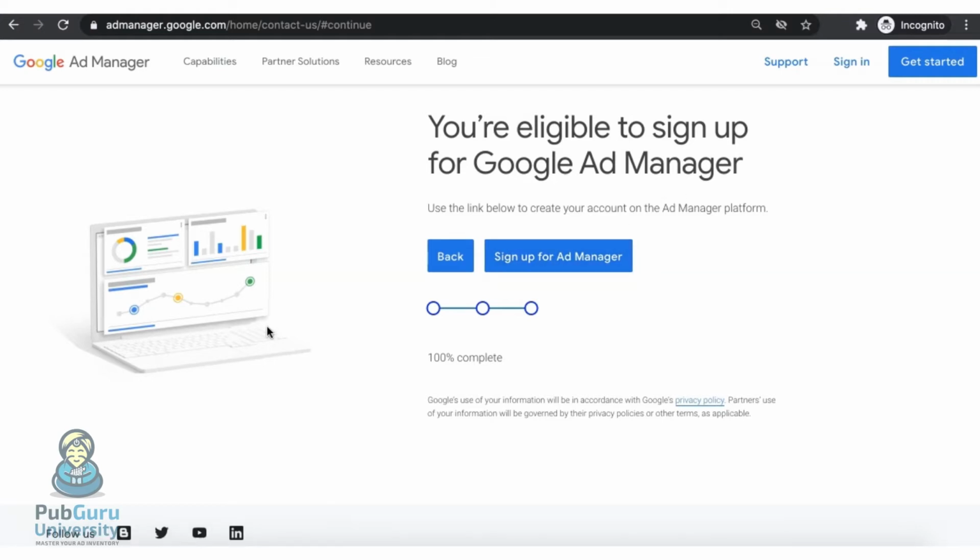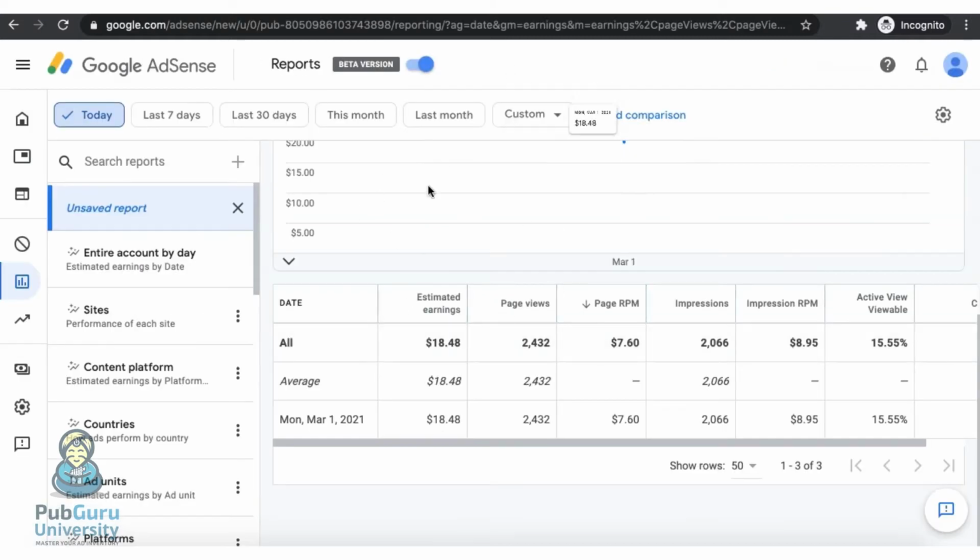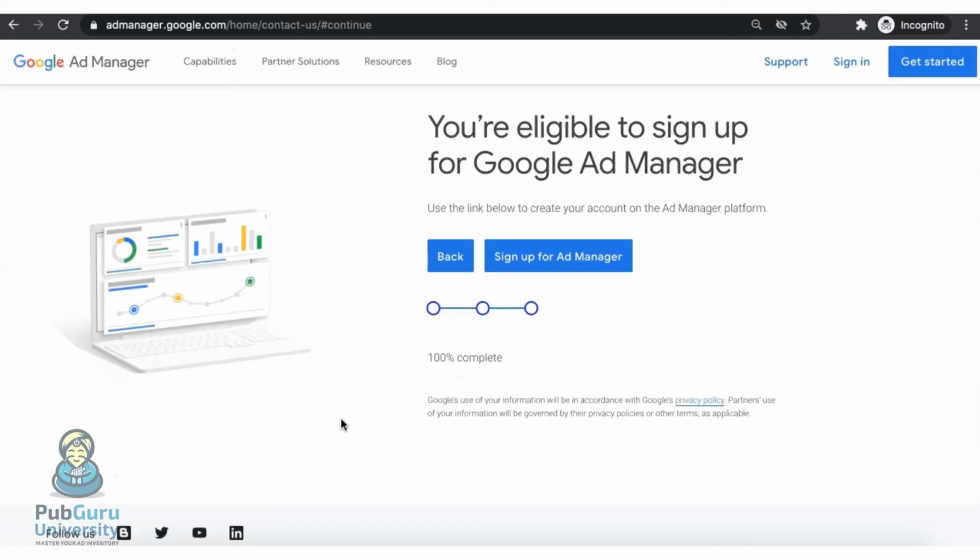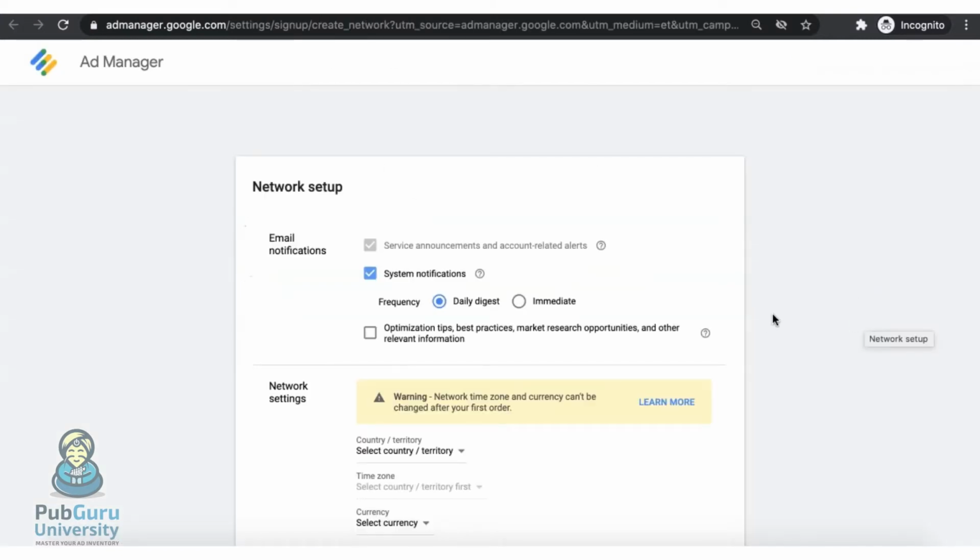It is important to take note, however, that you will only get to this page if you have some activity on your AdSense account already. Otherwise, you will get to the page wherein you fill out a form to get in touch with a Google Ad Manager representative. Now, once you click this button, you're going to land on this page.